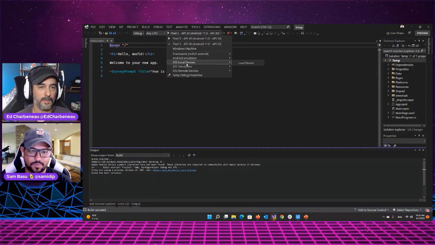And then up here, you can see I have all these drop downs. I have local devices for iOS, which I don't have. iOS simulator. Mm-hmm. And then iOS remote devices. And then what if I want to just build this for Catalyst? Like, yeah. Okay, hold on.